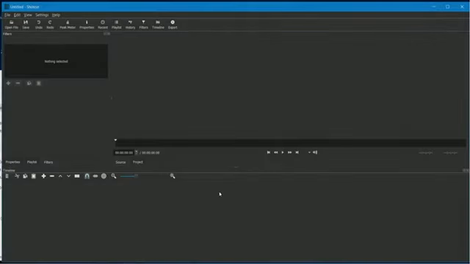Let's learn about the basics of the video editing program Shotcut. It's pretty easy to get around in, but it does take some practice because it's not extremely intuitive. But let's get started. First thing, when we open up Shotcut, we see a screen that looks like this.